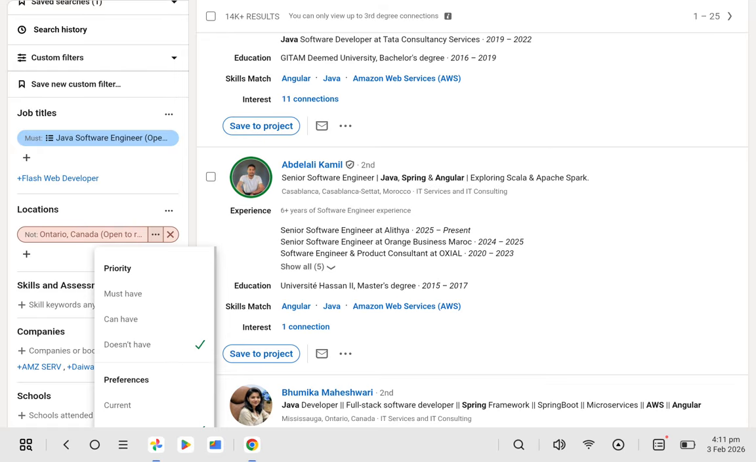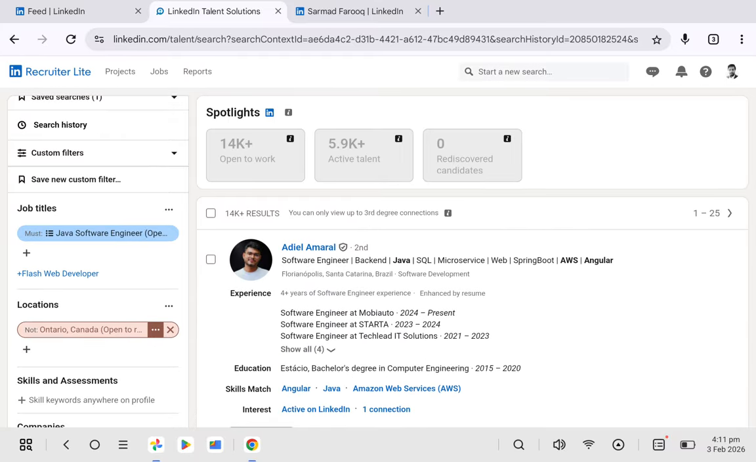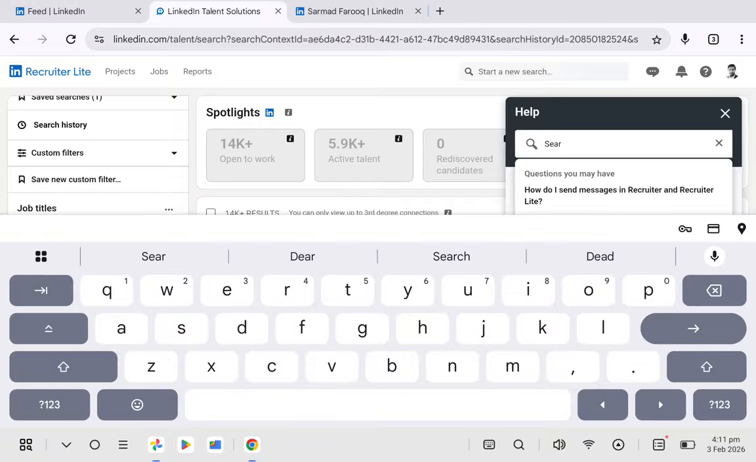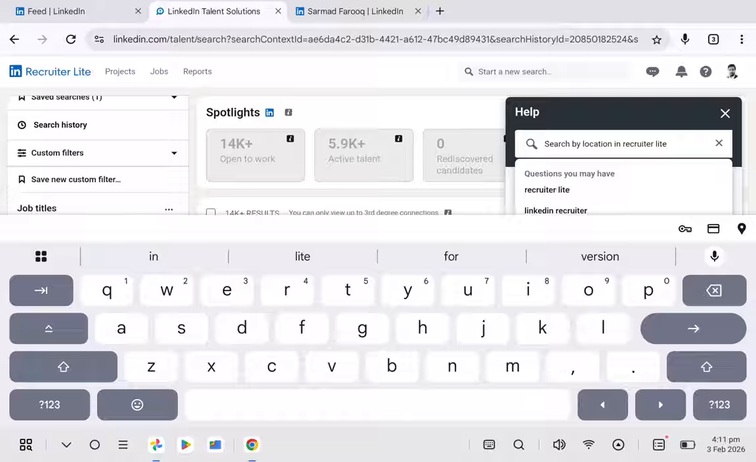And one more thing I want to show here. If you click here, take this search option, help option, and write search by location in recruiter Lite.